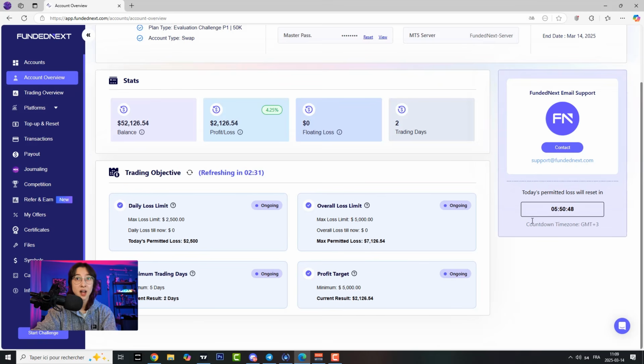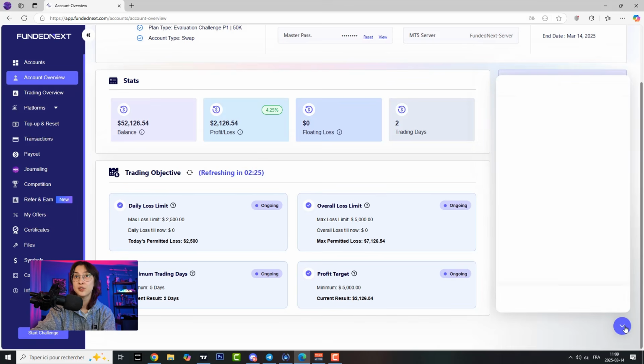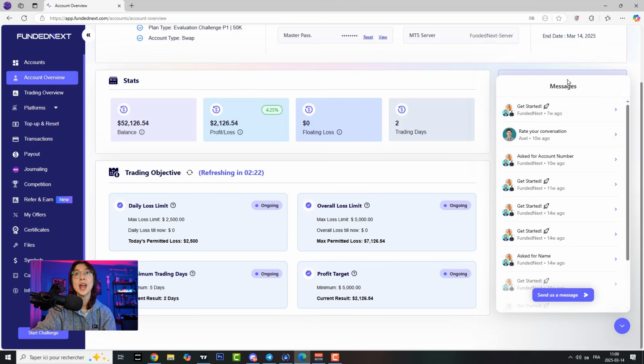Then if you need any help, you have right here the support to FundedNext, and right here at the bottom you have a little icon that if you click on it, you can straight away send us a message to ask any of your questions and we will answer you really soon.